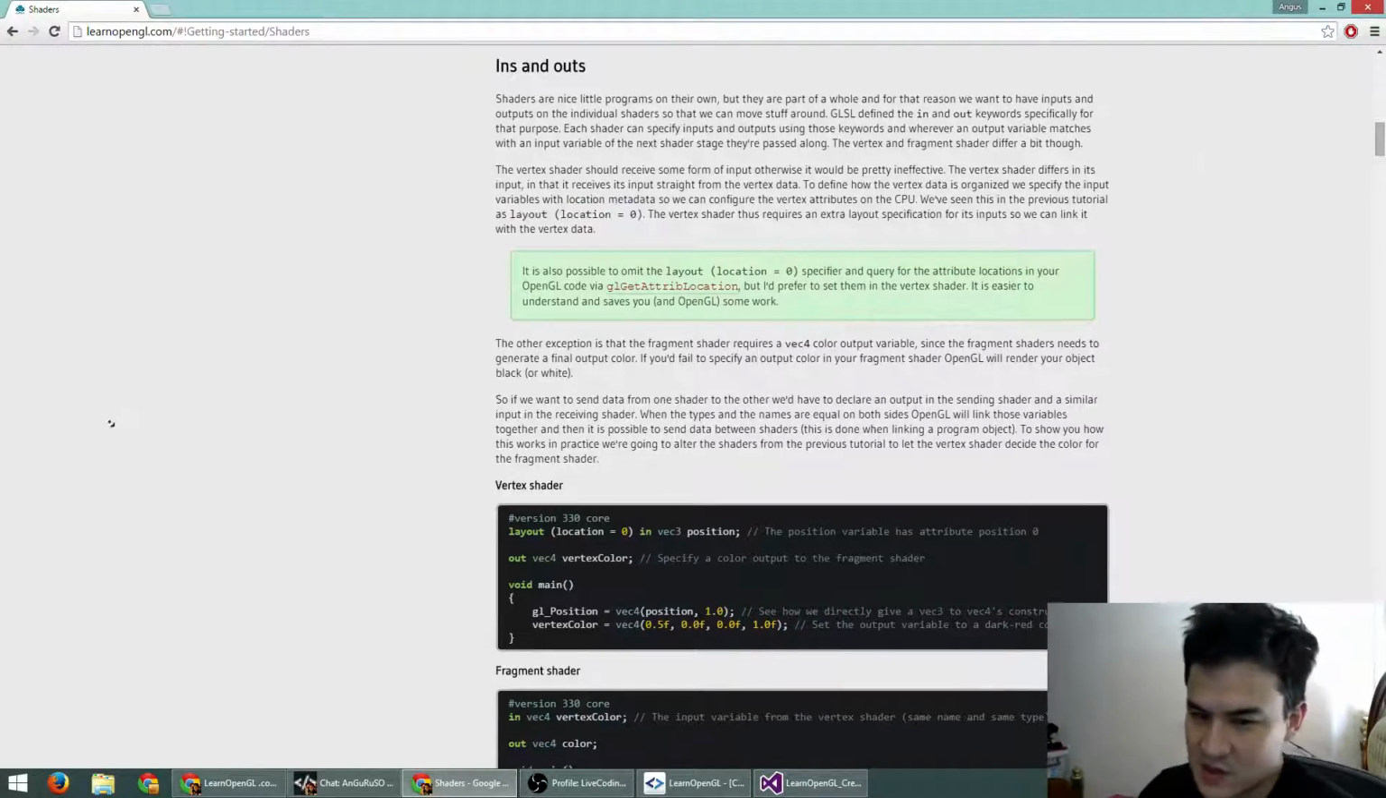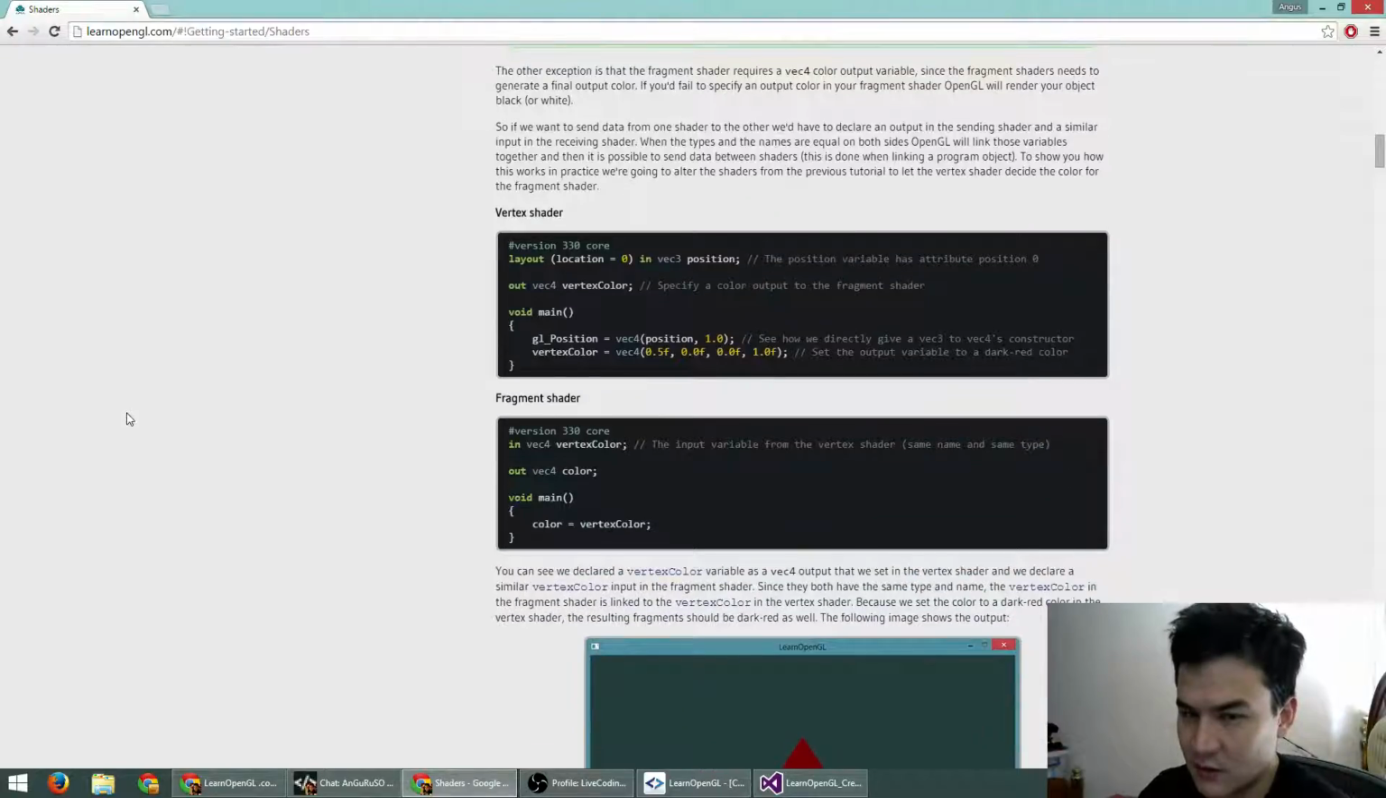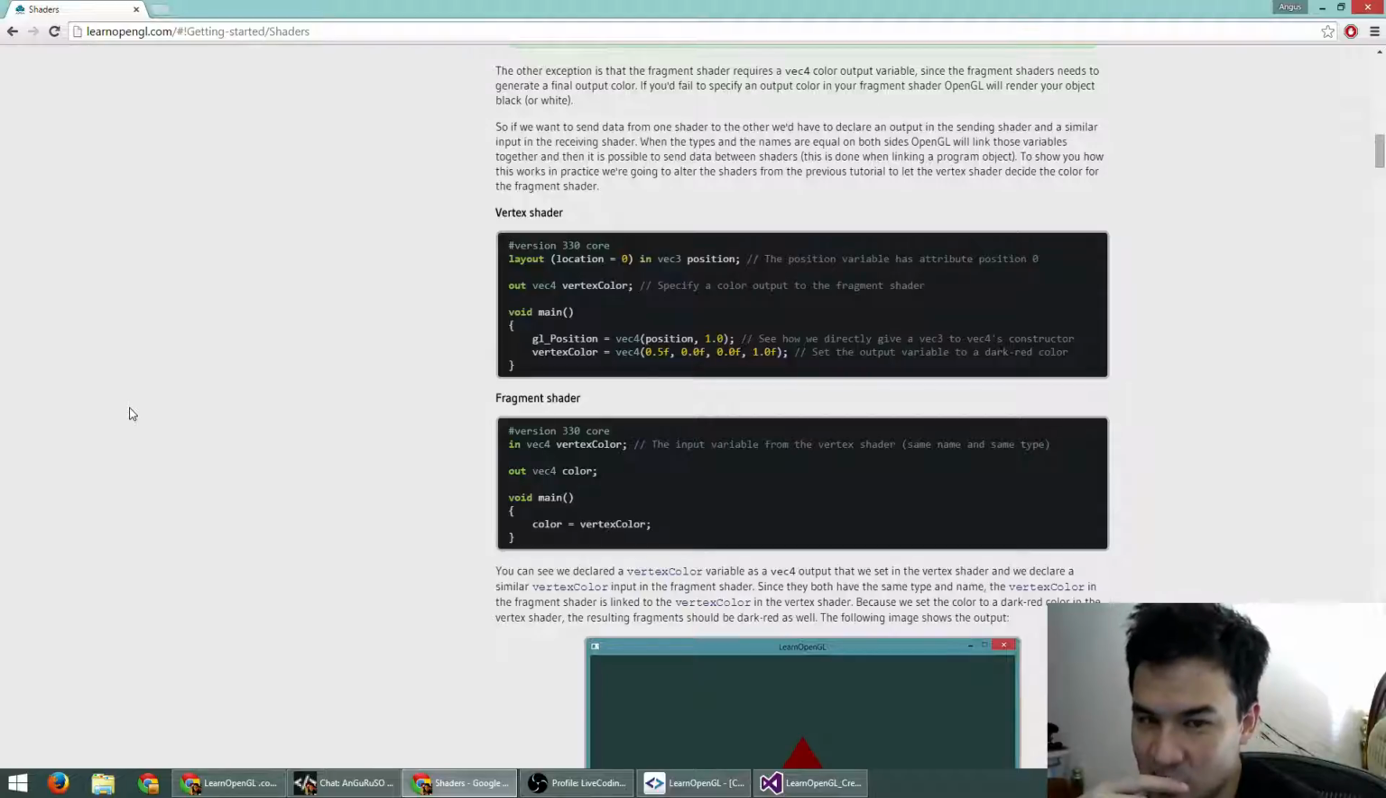The other exception is that the fragment shader requires a vec4 color output variable, since the fragment shader needs to generate a final output color. If you fail to specify an output color in the fragment shader, OpenGL will render your object black or white.